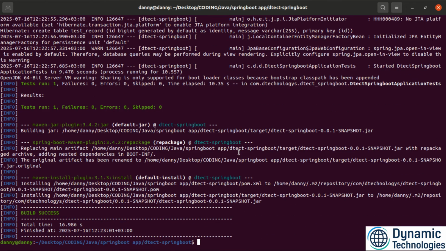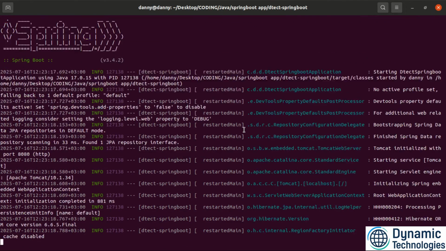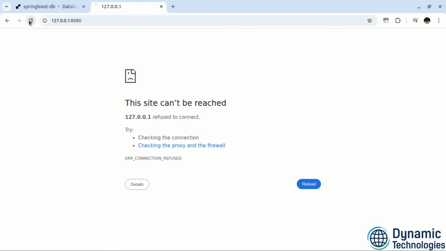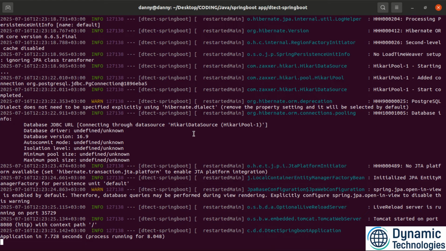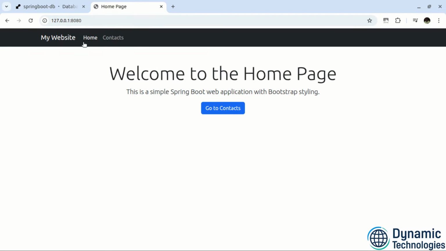Okay, so if you don't get errors here, then we believe the build has worked and everything should work as expected. So let's start our application again. Okay, everything looks good. Back to the browser, reload. Not yet. Give it time. Back to the browser, reload, and we see we are able to access the home page and the contact page.